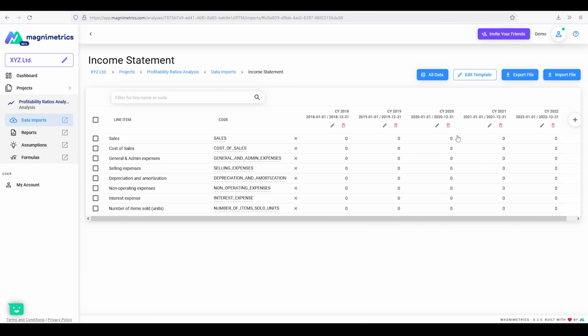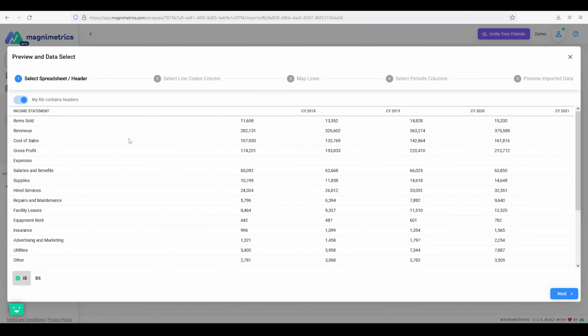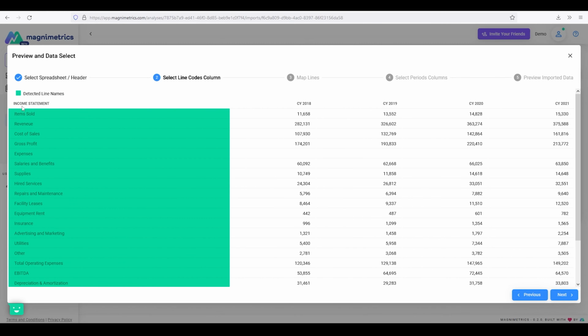So let's go ahead and import a file. Once I select the file, I get the import wizard, which has 5 steps. It's important to check whether the file contains headers or not. My file contains headers, so I'm checking that. And then make sure that you're on the right spreadsheet tab. So this is it. Clicking next, it detected the line names, and it asks me to select line codes.